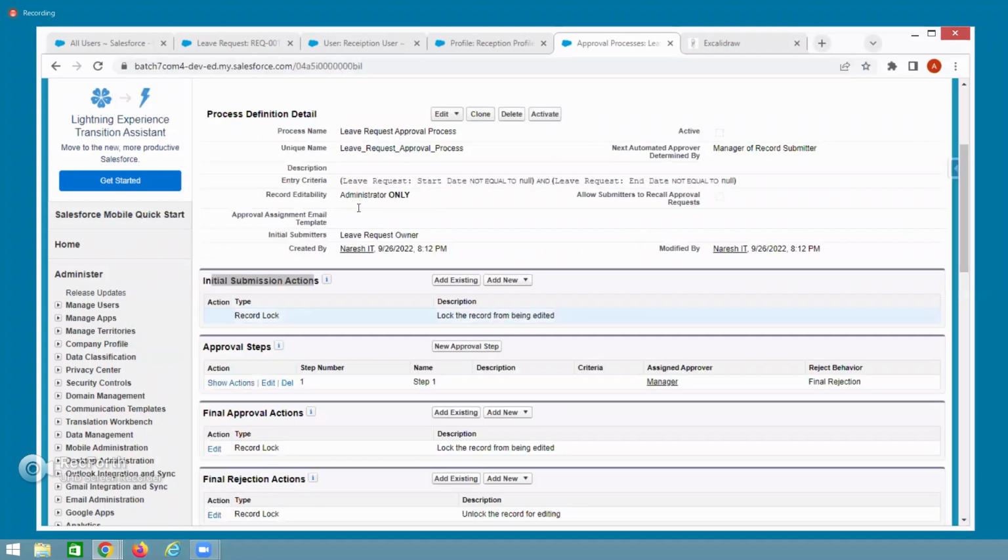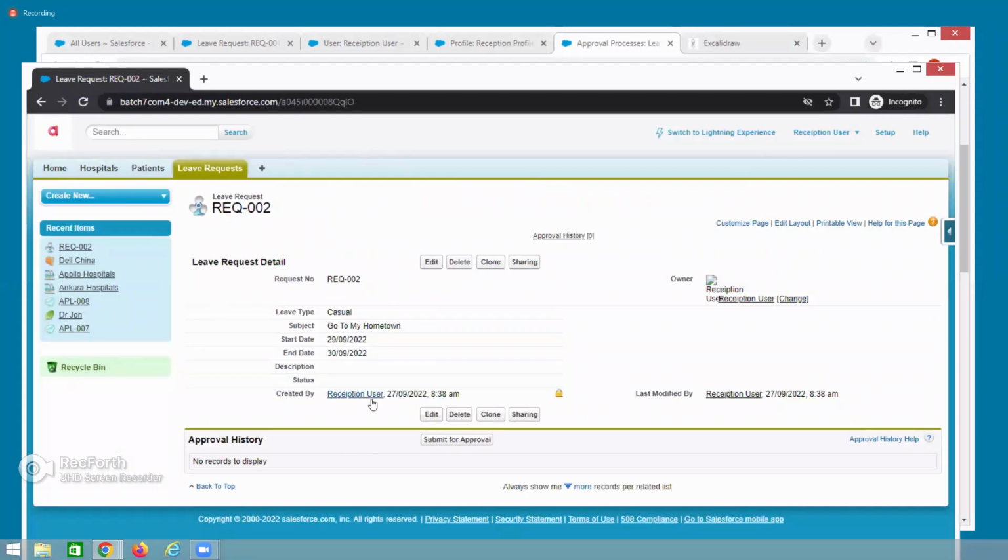Now if you click on this, what happened? First it checks the initial criteria: leave request start not equal to null and end not equal to null. Both are checked. If both conditions are satisfied, the request goes to whom? The manager. How? See here who created it: the reception user. The system goes to the reception user, checks who the manager is, and the request goes to that manager whenever you click this button. That is the first step.